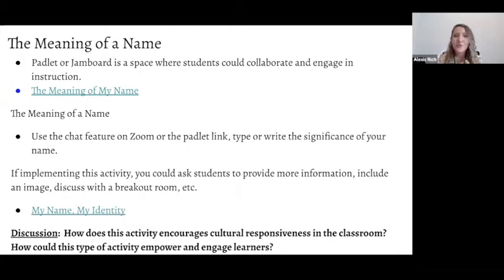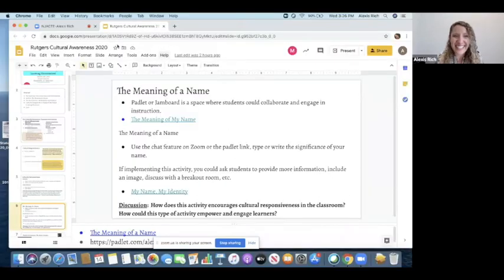And as you write the meaning of your name or the significance of your name, think about how this activity or how an activity like this could encourage cultural responsiveness in the classroom. And we will discuss that a little bit, and how something like this could be used to empower and engage our learners. So what I'm going to do is minimize the presentation so I can see the chat, and you can begin to write the significance of your name. It could be a phrase in the chat, it could be a sentence, it could be a couple of sentences, and tell us a little bit about yourself. So I'm going to give you about 5 minutes to do that.